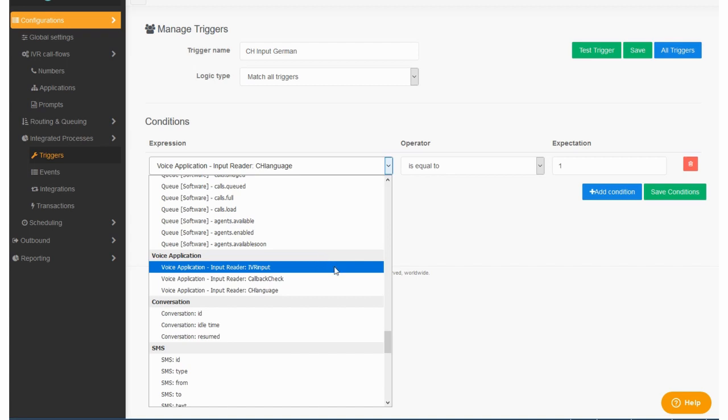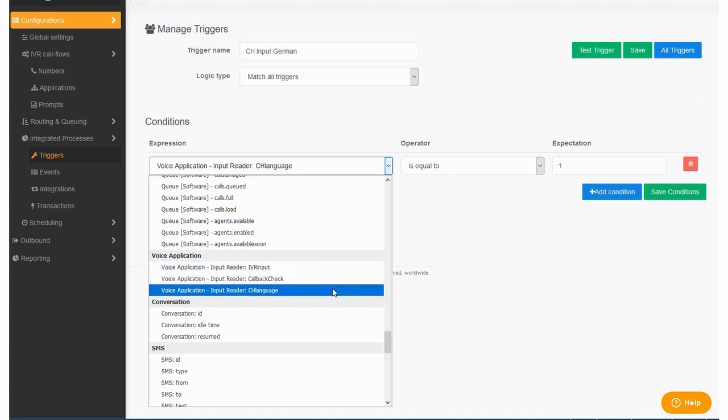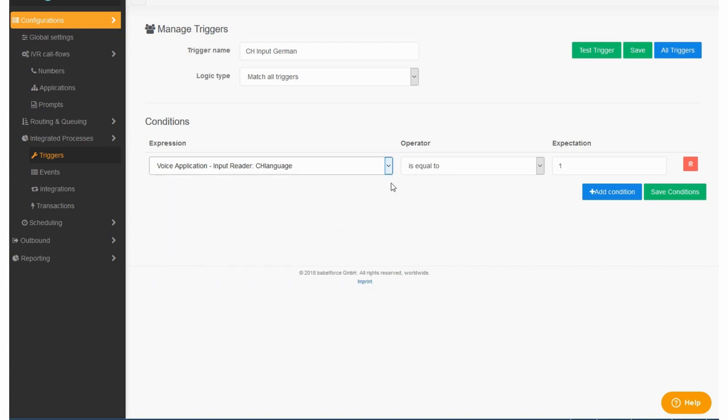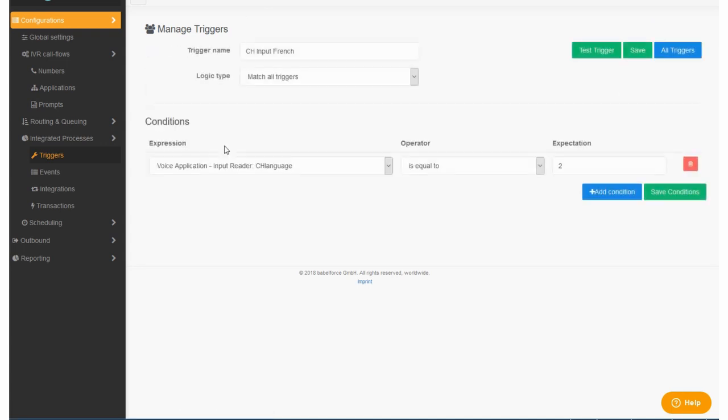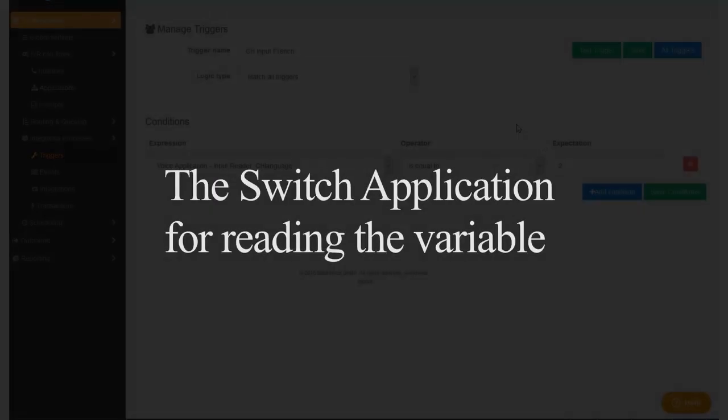You can call it whatever you want. In my case, I call this CH language, and I say is equal to 1. In this case, it's the German input. And for French, as already discussed, we should have the expression 2. It's exactly the same as the German one, just it reads out the 2 if it was pressed.